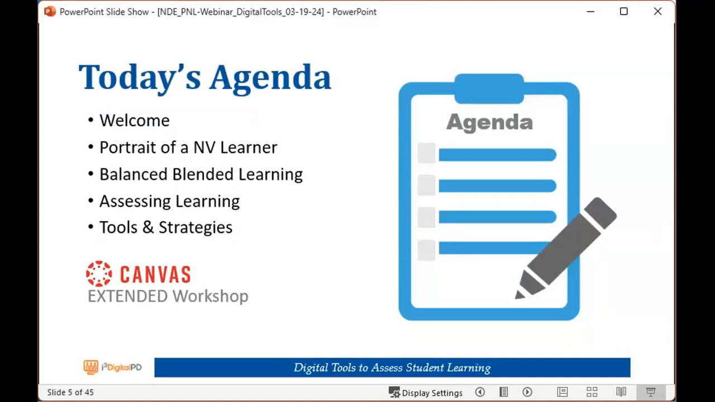Today's agenda, we got our welcome, which is our tool, our Wordle that we started off with. We're going to talk a little bit about the Portrait of Nevada Learner. We're going to go in briefly about the CIA, or Balanced Blended Learning Model, but spend a lot of our time looking at how to assess learning and using tools and strategies to do so.